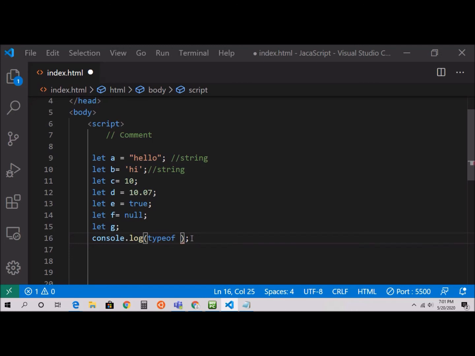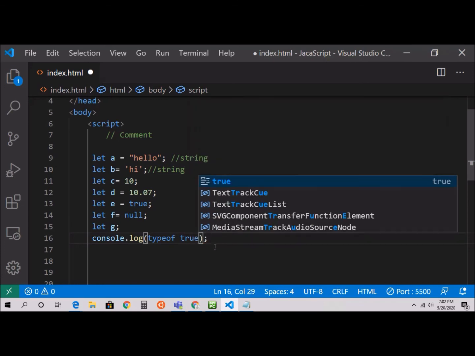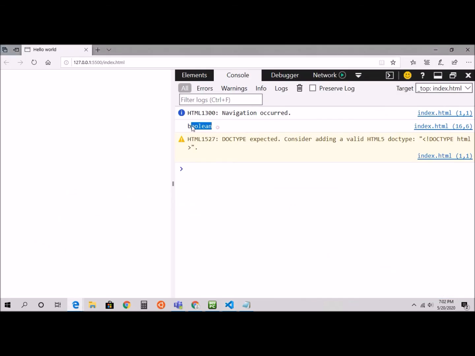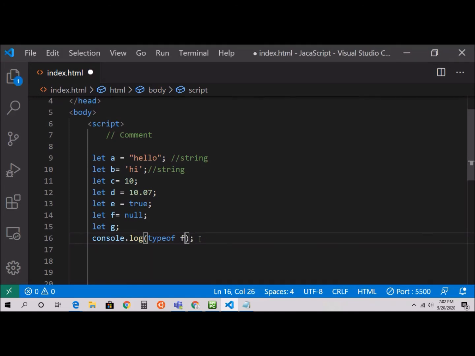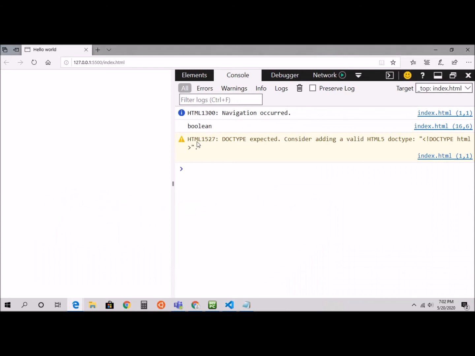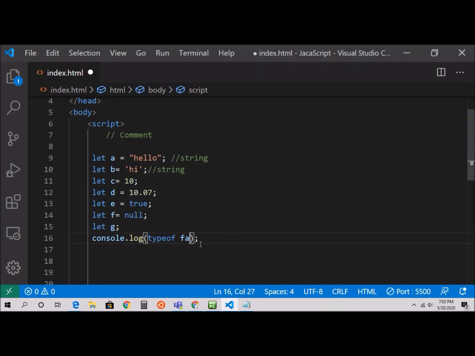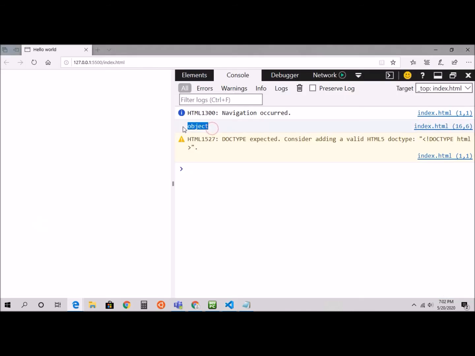Okay, what about "hello"? Control S, it's a string. What about 'hello' in single inverted commas? It's a string. Okay, what about true? It's a Boolean. False, Boolean. What about null? That's going to be object. Yep, that's going to be object.